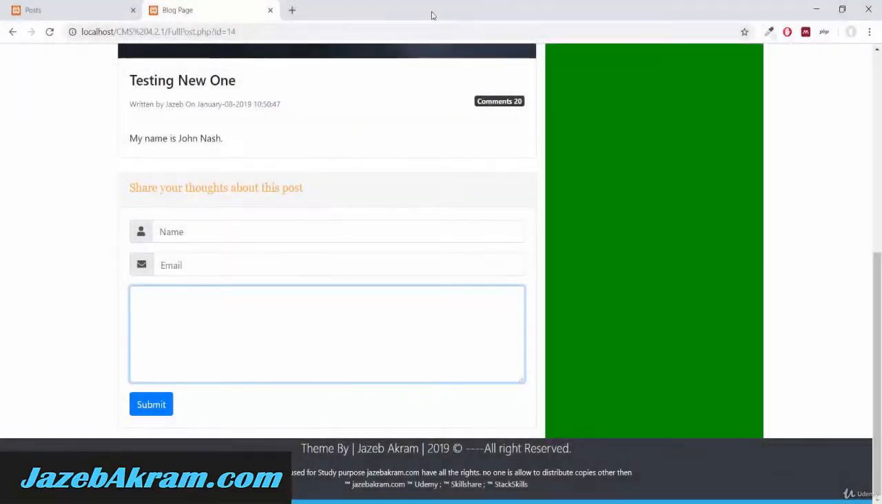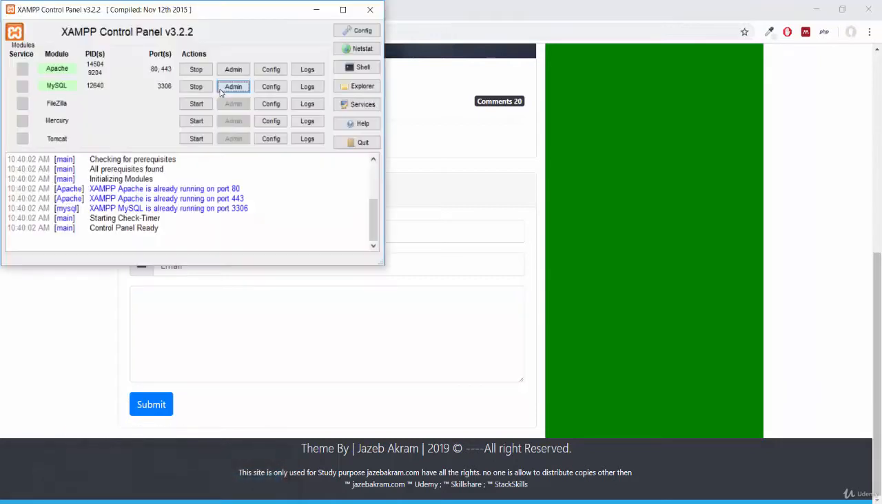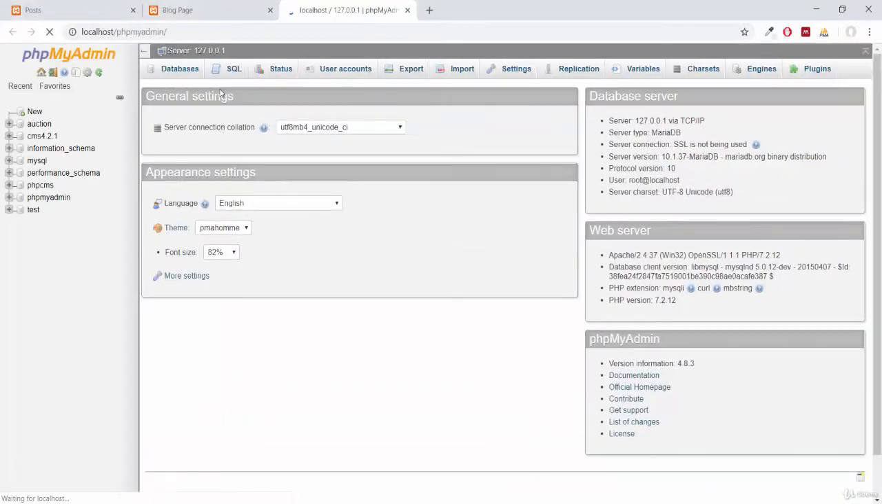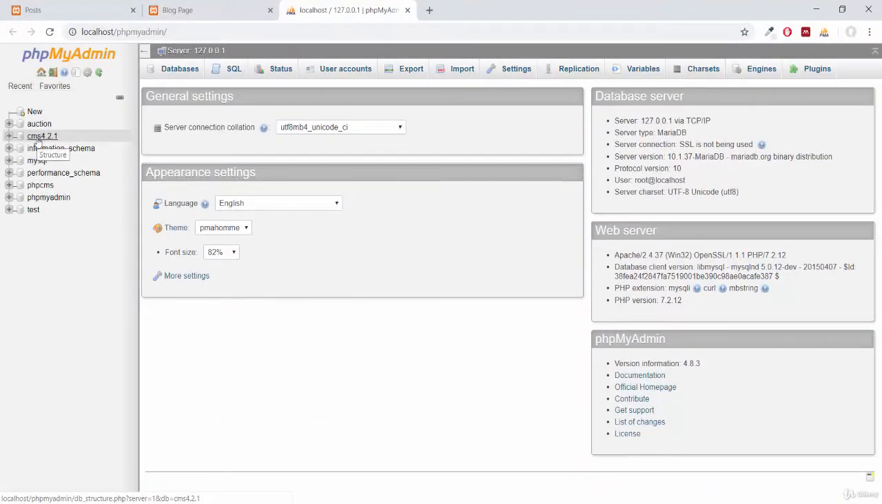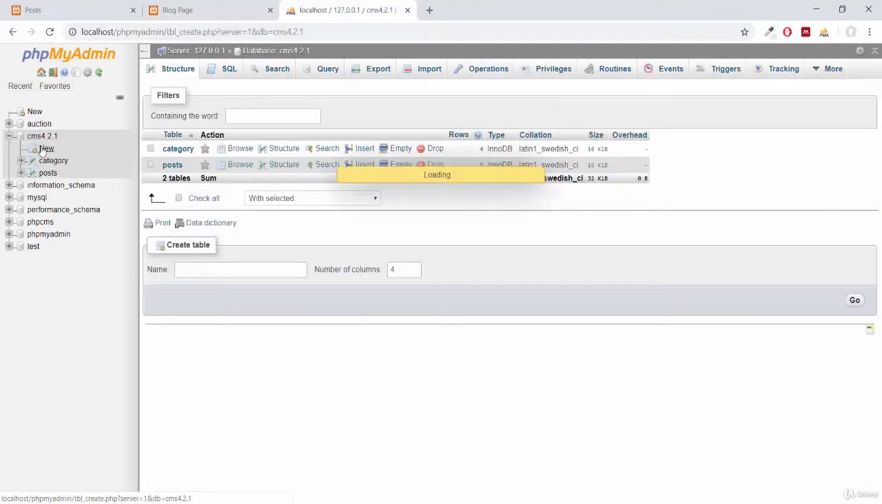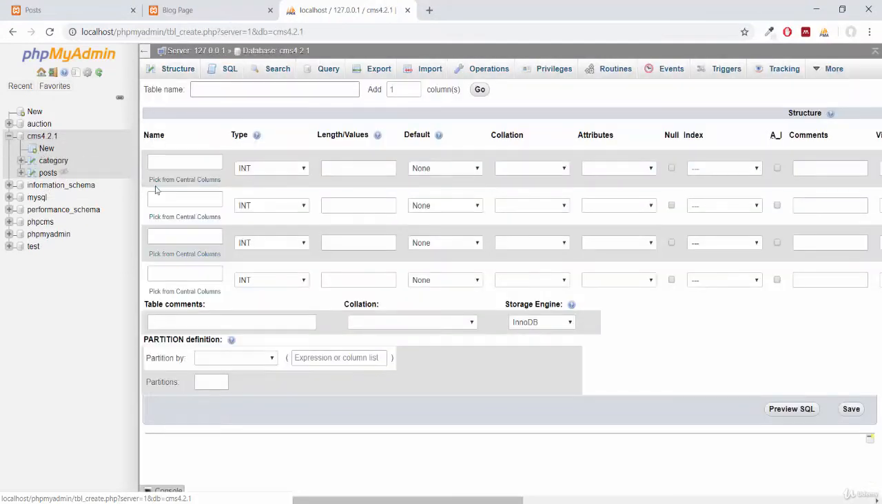In this movie, we will work on the PHP part of comment. So first of all, we have to create another table in our database. So opening my phpMyAdmin. Now clicking on my database CMS 4.2.1, clicking on this new and giving it some name. So comments will be our table name and we will have 5 columns.